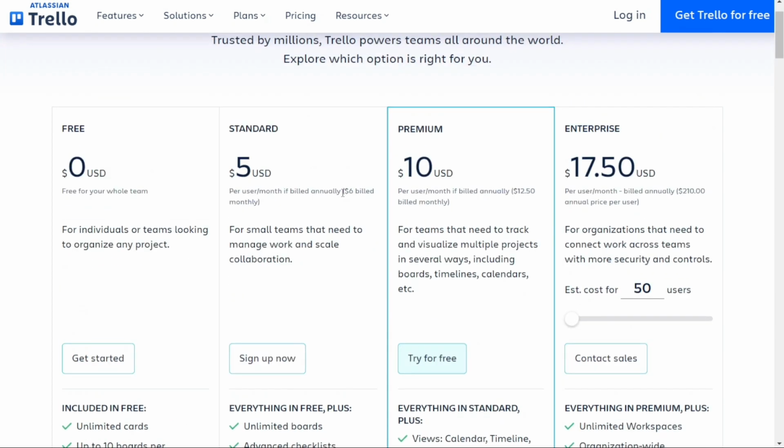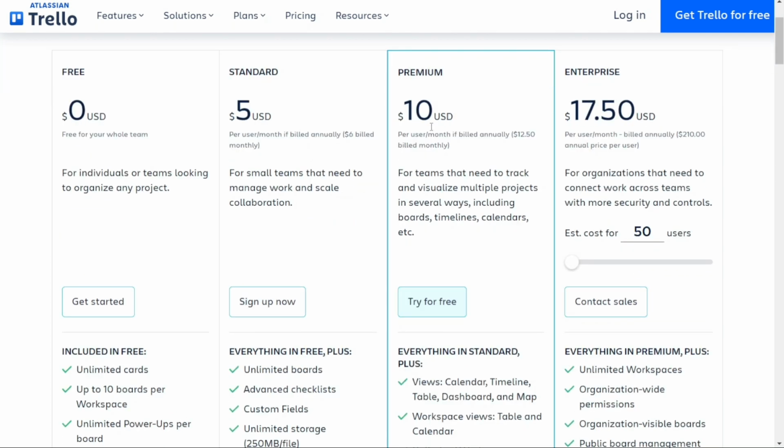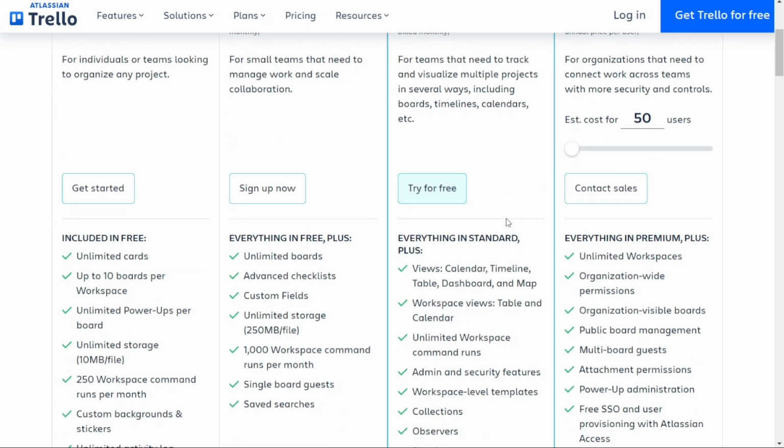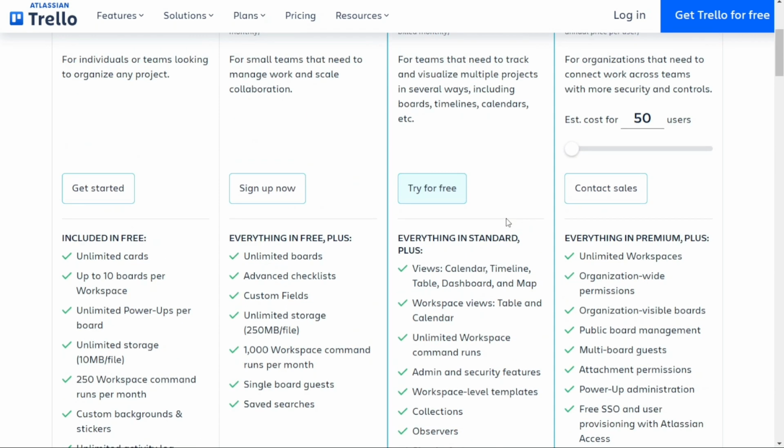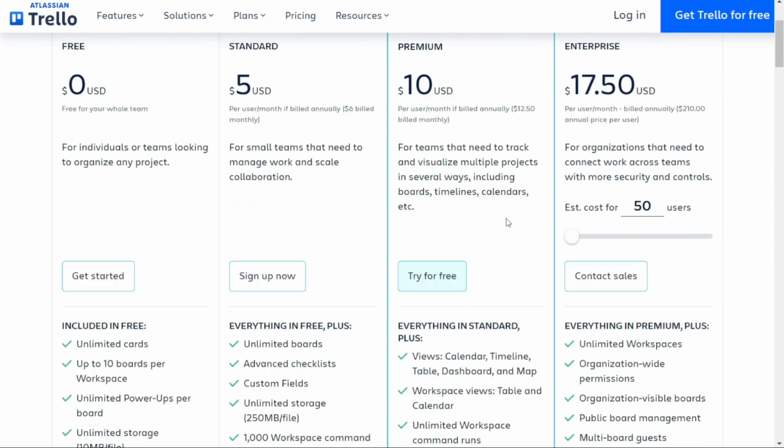Moving on to the premium plan, which costs $10 per user if billed annually, or $12.50 billed monthly. This plan is designed for teams that need to track and visualize multiple projects in several ways, including boards, timelines, calendars, etc. It includes all the features in the standard plan, plus views such as calendar, timeline, table, dashboard, and map, workspace views like table and calendar, and much more.